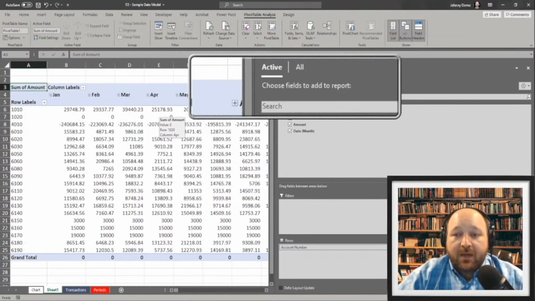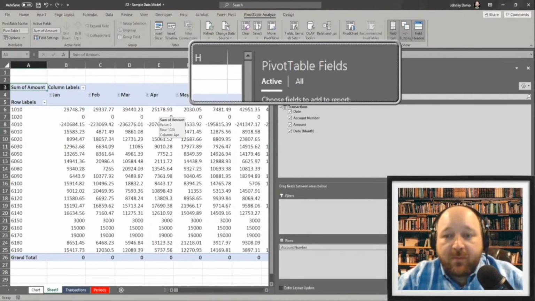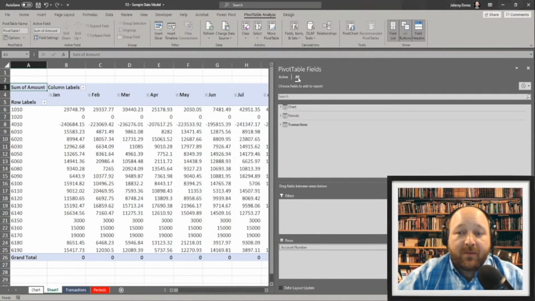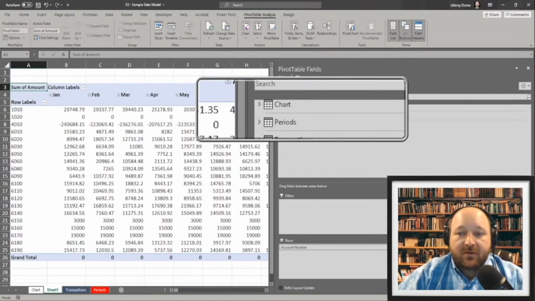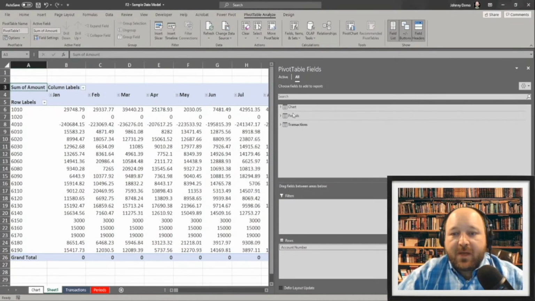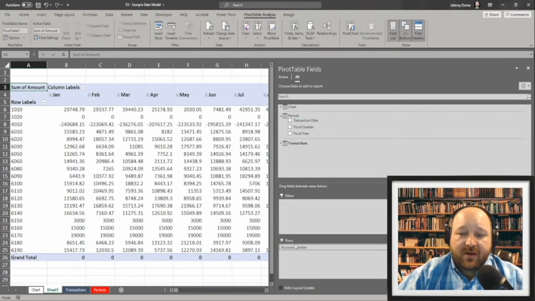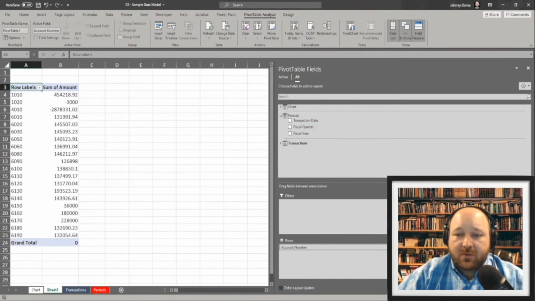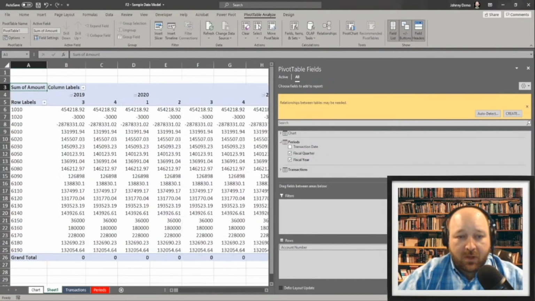Okay, and you're right. If you look up a little bit though, see how right under pivot table fields you see active and all? Well, if instead we click that all button, we'll actually see the other tables presented in our worksheet. And from here, we can drag these other options. So we'll select our periods. We'll pull our periods down here instead of to our dates. We're going to pull our fiscal year to our columns. We'll pull our fiscal quarter below that.